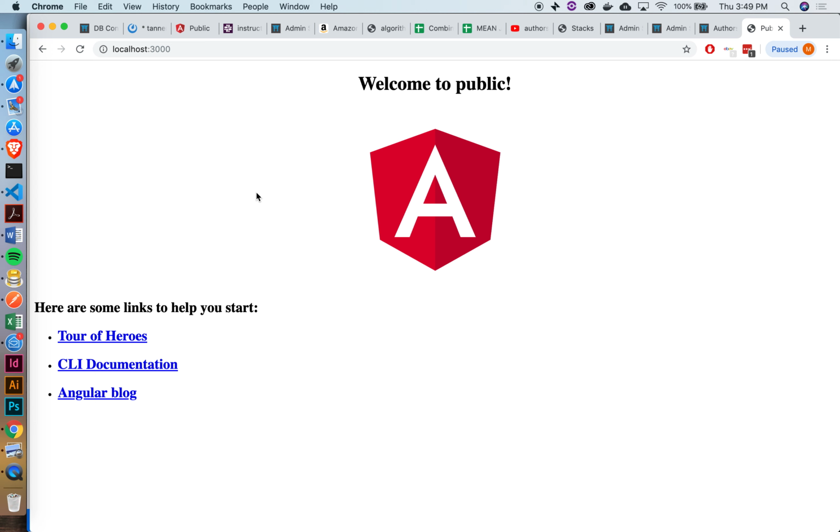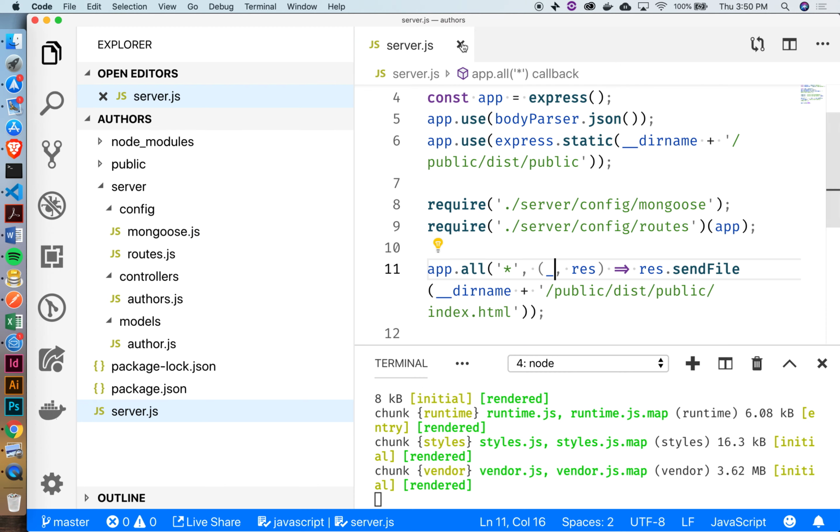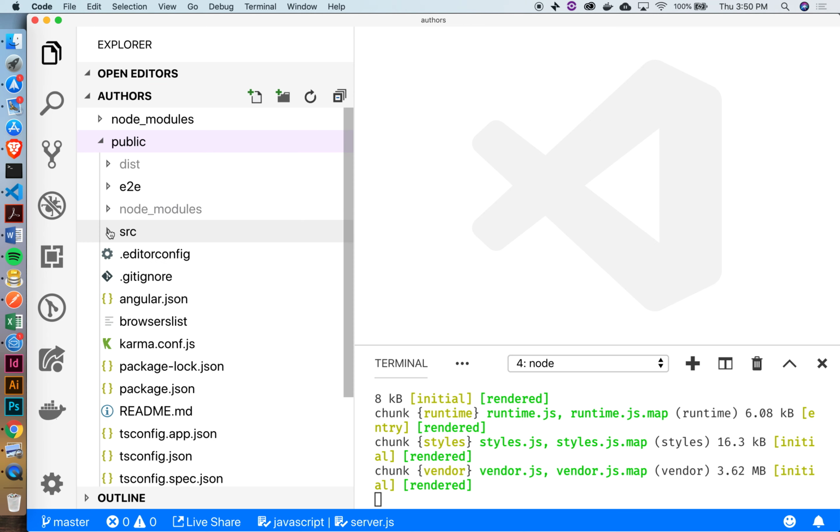Excellent. Actually, notice that it did redirect us to the home route, and that's probably because we haven't yet set up any routes. So let's get into that. We've got to do these 3 routes. We've got the root route, the new route, and then an individual author, which is /edit and then /an ID. So let's close this up. We're done with that, and then we'll get back into our Angular app inside the source.